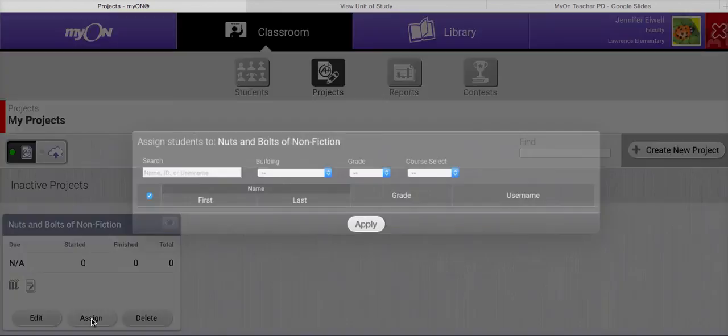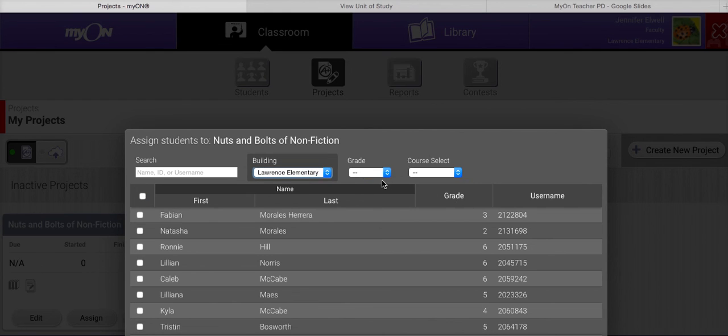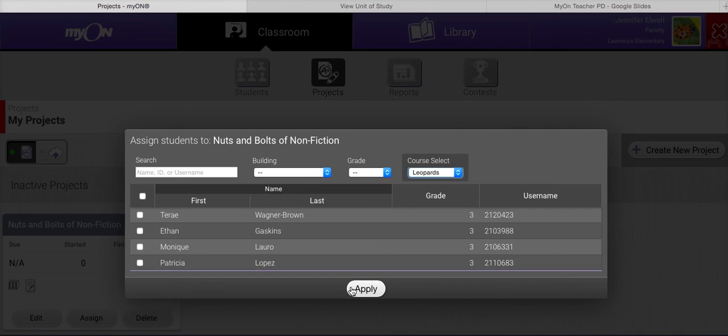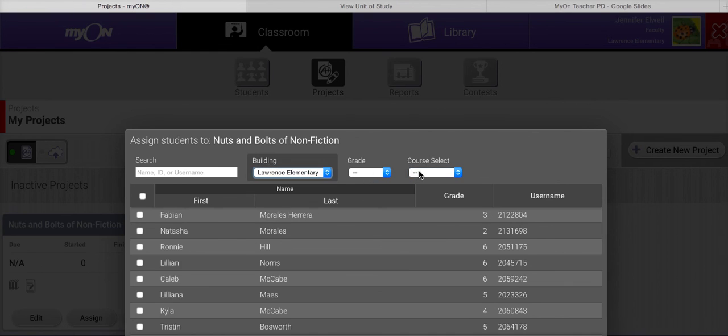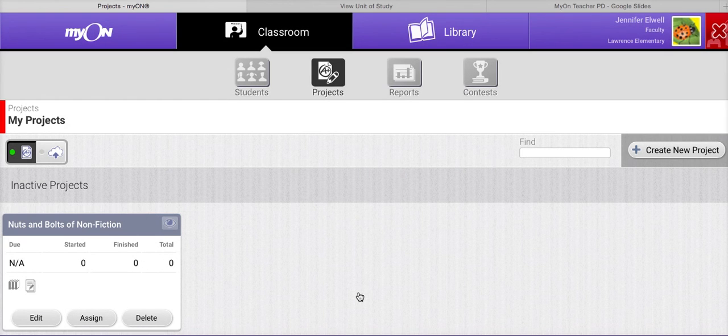And now I need to assign it to a reading group. So you can assign it to a group, or you can assign it to specific students. So I'm going to assign it to my leopards. And if you do the course select, you assign it just to the specific reading group. If you want to stick with your whole class, you can do just your homeroom. So that's the difference between classes and groups. So I'm going to assign it just to the leopards and hit apply. And now my friends the leopards are assigned that task.